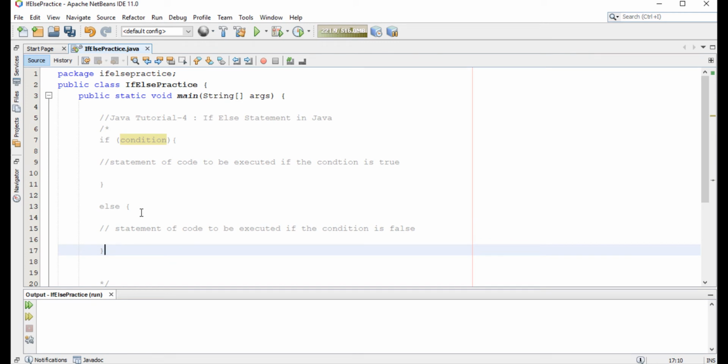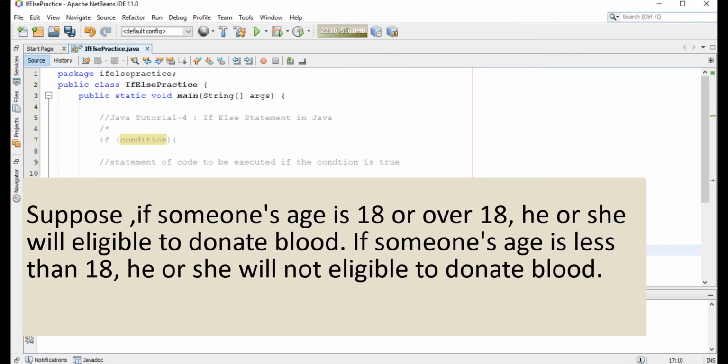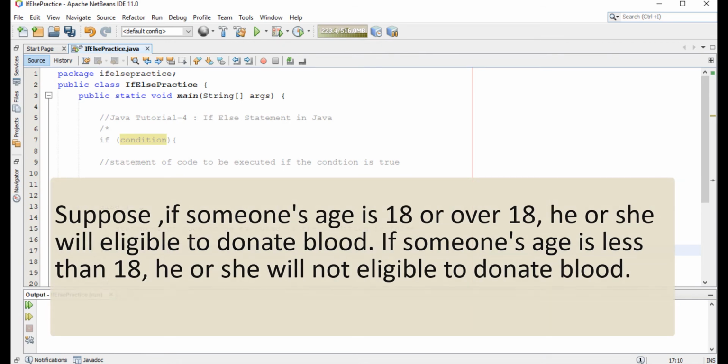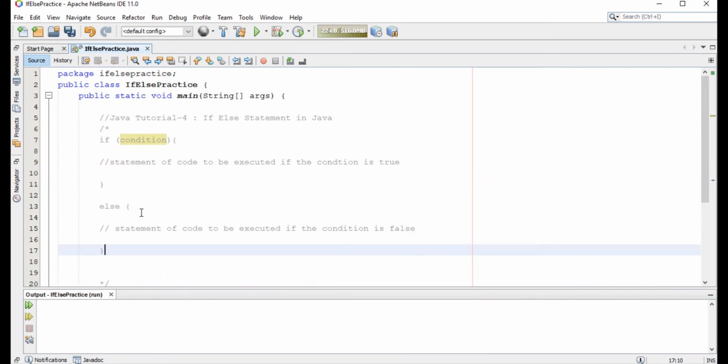Now I will use one real life example to better understand the if and else statement. Suppose if someone's age is 18 or over 18, he or she will be eligible to donate blood. If someone's age is less than 18, he or she will not be eligible to donate blood.